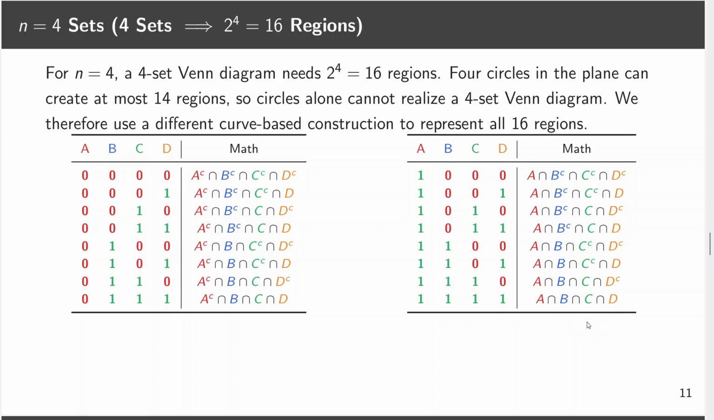Every question answered yes. 16 rows, 16 regions. Every possible 4-digit binary code, from 0000 all the way to 1111, appears exactly once. The truth table is complete.